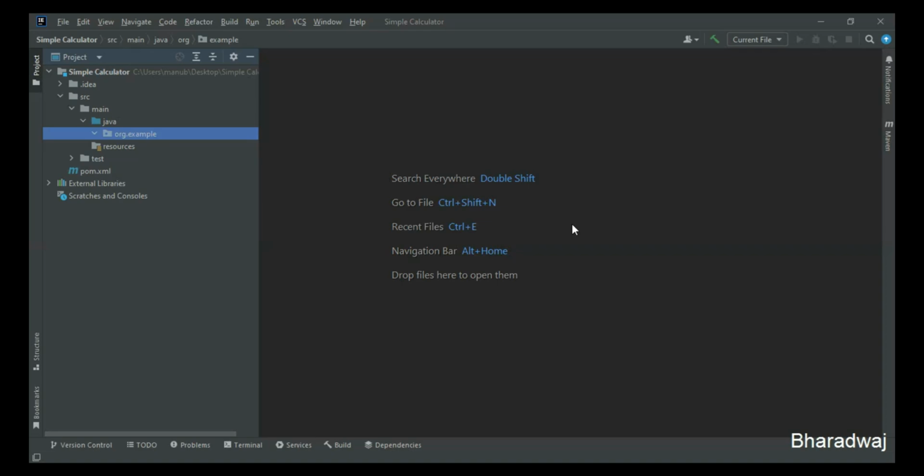Today, we'll be continuing with the Java first project. We'll be building a very simple calculator that performs addition, subtraction, multiplication, as well as division. Let's start, right? I'll just come here.